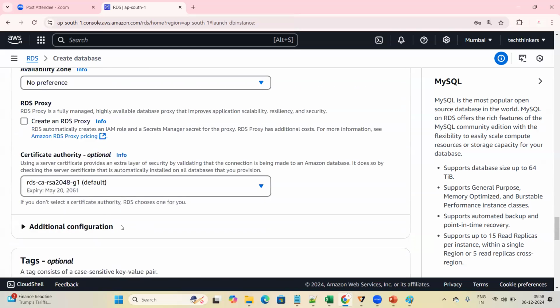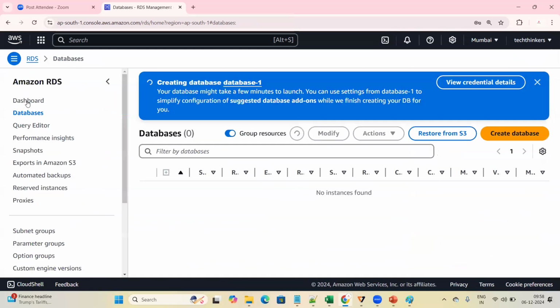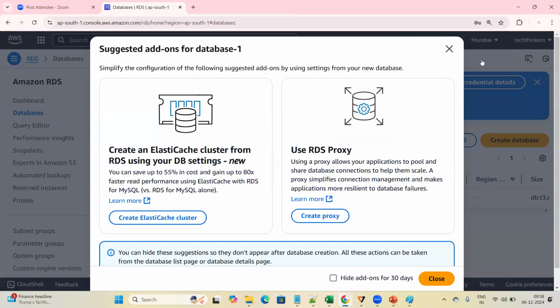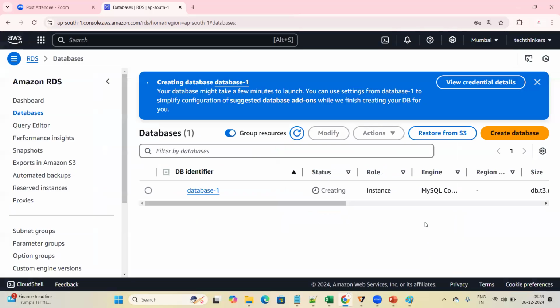VPC options and all we know, right? If you want to create a database in your existing VPC, in our own VPC, we can create it. Otherwise, we can also create it in the default. Usually, how we will do, we will create our own VPCs, right? Within our own VPCs, we will be creating our machines. So the database will be getting created.